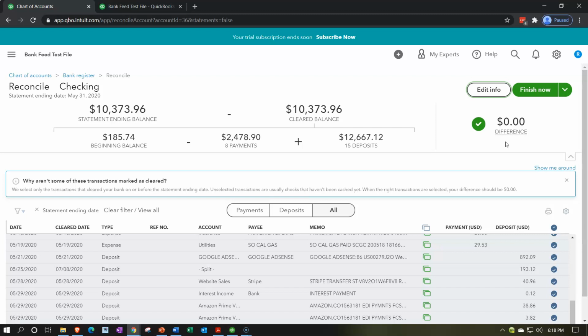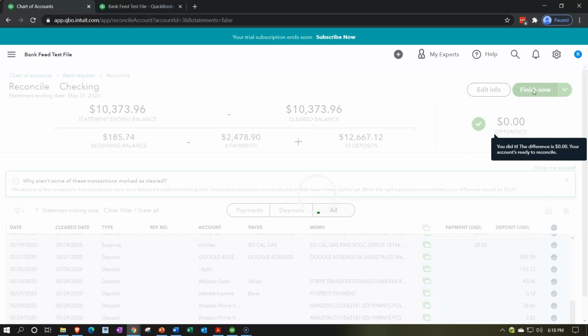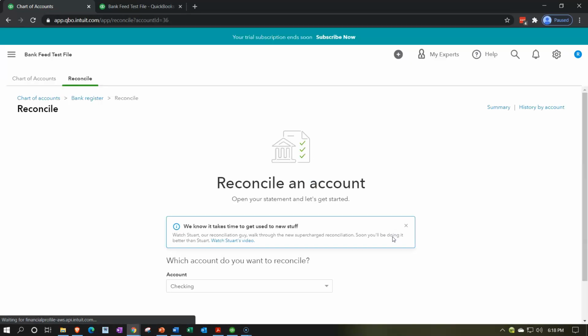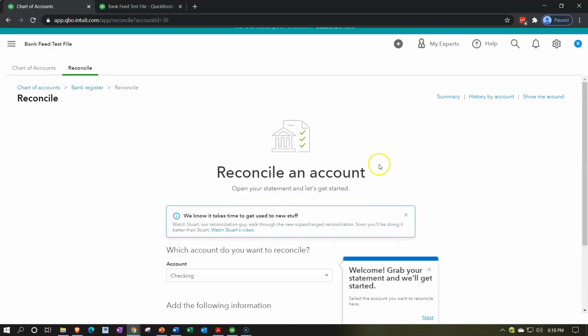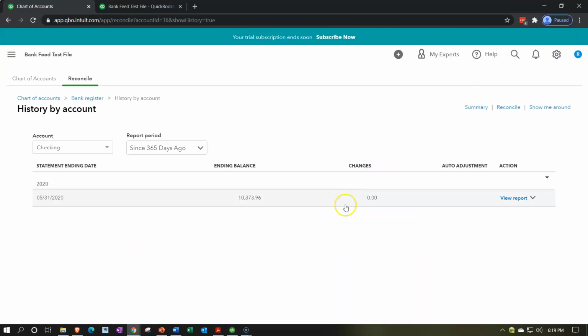But if you have outstanding items, it becomes a little bit more complex, and I still think it's worthwhile just to verify on a monthly basis by doing a quick little reconciliation to the bank statement. So let's go ahead and finish it up. We'll say finish it, and we're going to say done. And then if we want to look at the report, it's in the history by account. It's not in the reports, and it's in the history by accounts under the checking account.